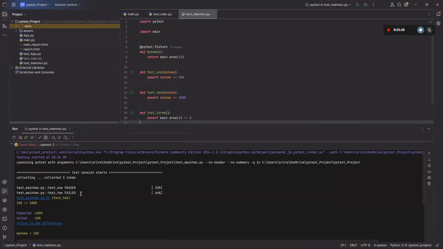Okay, so here 3 tests collected. Test 1 passed, test 2 failed, and test 3 passed. So this is good with fixtures. Now when you have to pass with data, okay. You can stop the sharing. Let me just share that.